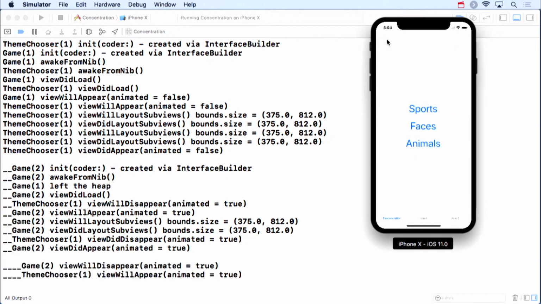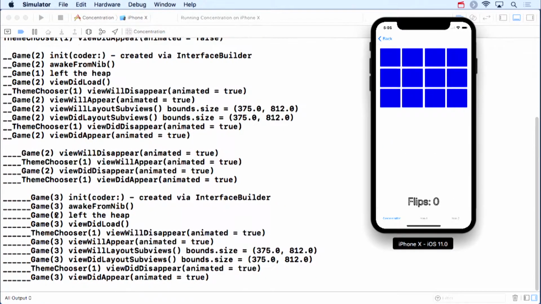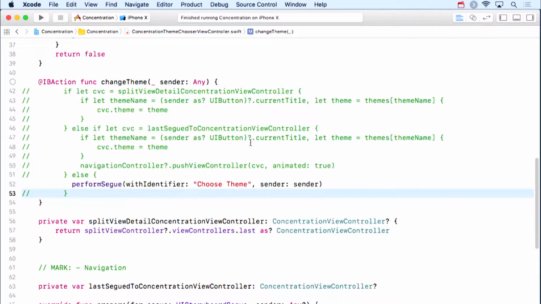If I go back, I get some viewDidAppear and disappear because this one appeared and the other one disappeared. And then if I segue again, now I get a third MVC and the second one leaves the heap. So this is what I was saying about when you do segues, a new one is always created and the old one gets thrown out of the navigation controller and leaves the heap. Everybody got that? Okay, that's all I wanted to show you. This is more just code that you can use to kind of figure out what's going on in your own app if things are not working the way you expect.